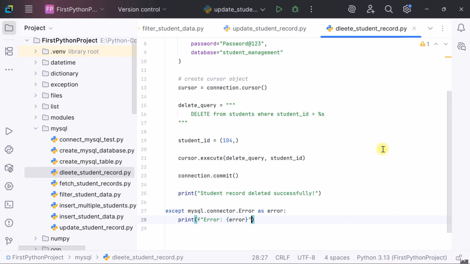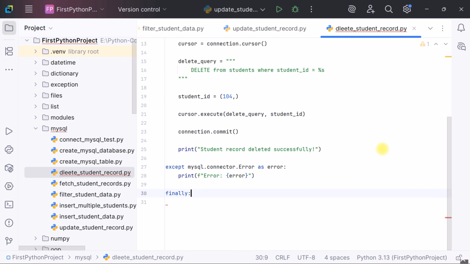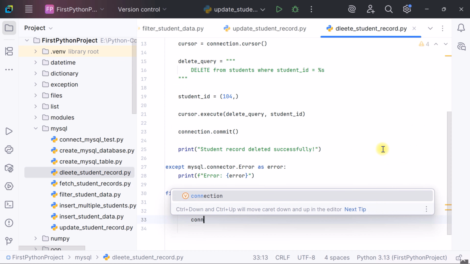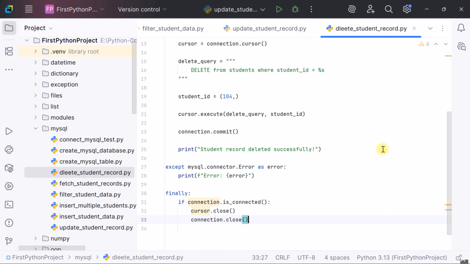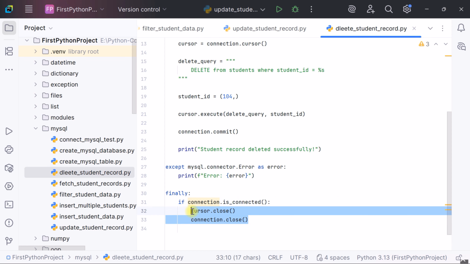And finally, we clean up resources. We write the finally block colon, if keyword followed by connection dot, call the function is_connected. Then close the cursor and the connection. Cursor dot close. Connection dot close. This is good practice. Always release resources when you are done. This block runs no matter what happens, whether the code succeeds or fails. It's perfect for cleaning up resources like database connections.